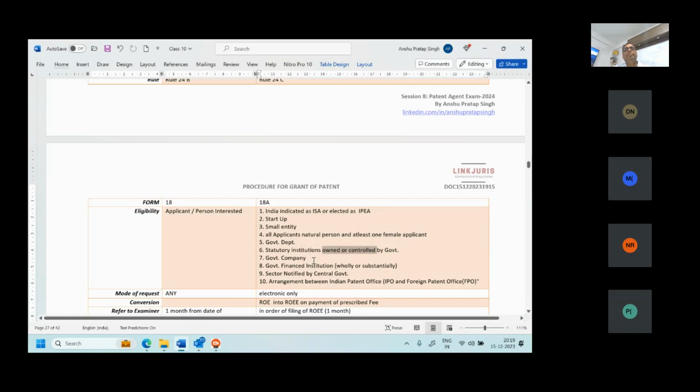Government companies are companies which are run by the government. Now comes government financed institutions, wholly or substantially. If the government has been wholly or substantially financing that institution, they can also go for expedited examination. If companies are in sectors notified by the central government, they can also go for expedited examination. And there is the arrangement between the Indian Patent Office and a foreign patent office: if they are extending us expedited examination, or we are extending them that facility, it can be done.